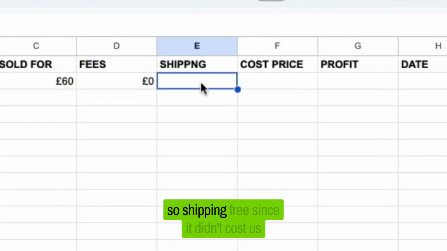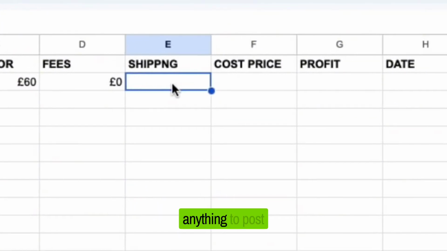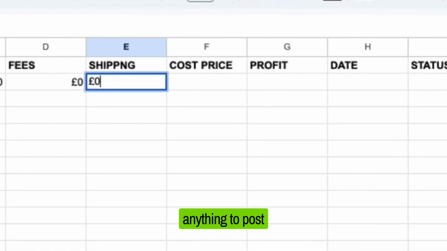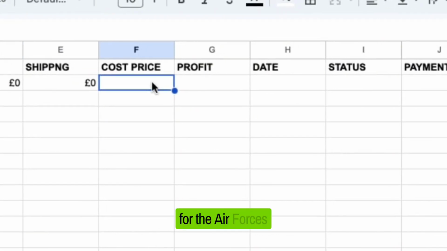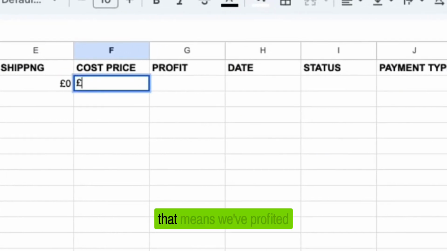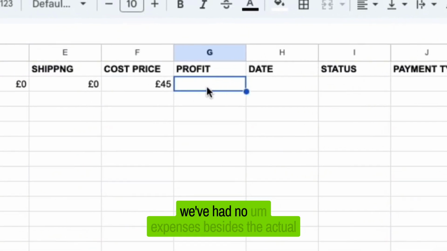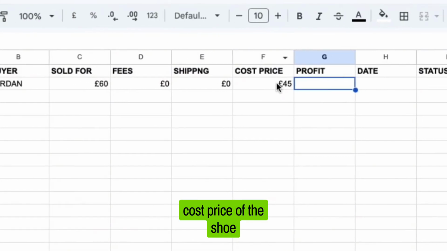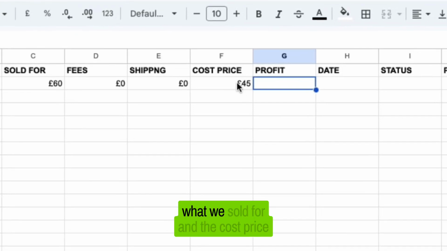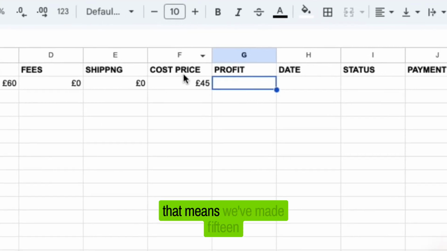So shipping is free, since it didn't cost us anything to post. And then the cost price, let's say we paid 45 for the Air Forces. That means we've profited. We've had no expenses besides the actual cost price of the shoe. So 60 is what we sold for, and the cost price was 45. That means we've made 15.